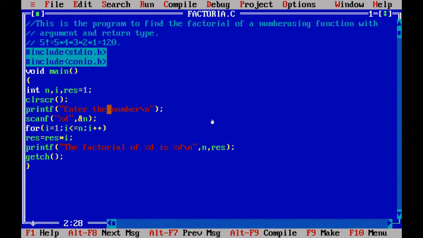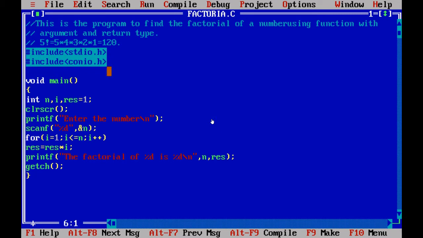So first thing I have to declare my user defined function. I have already mentioned here this function with argument and with return type. So definitely the return type must be there. And what value am I going to return from the user defined function? Of course, definitely the calculated value I have to return.